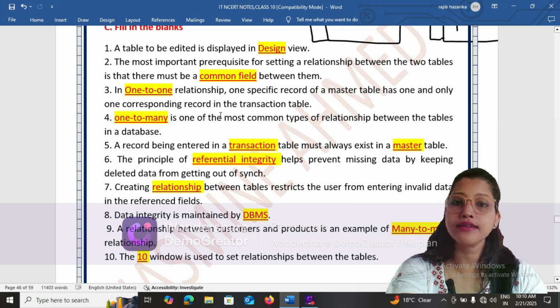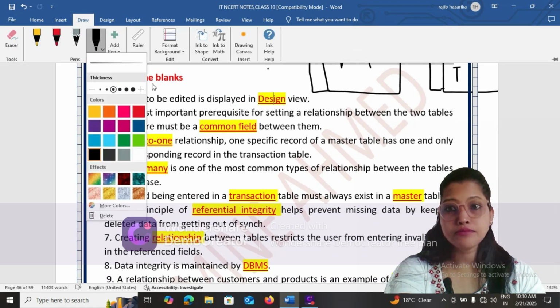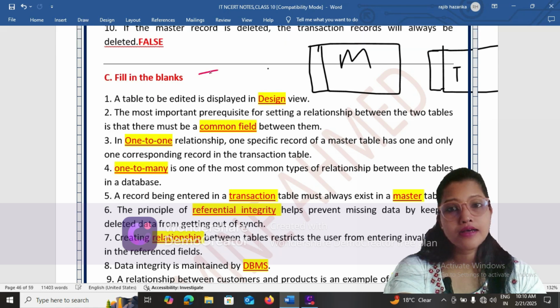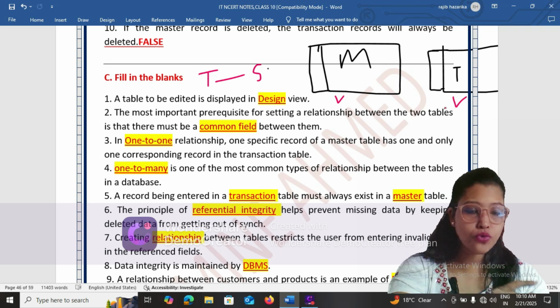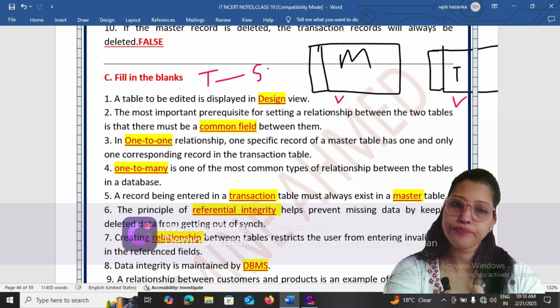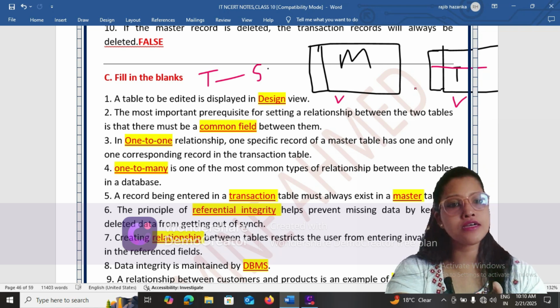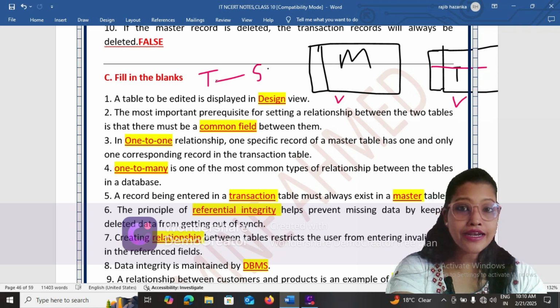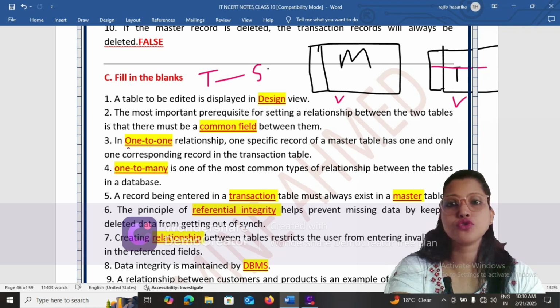Okay. Then the next question is, in a one-to-one relationship, one specific record of the master table has one and only one corresponding record in the transaction table. For example, I am your teacher, I am teaching you all. Say I am teaching only one single student. Teacher belongs to the master table, and student belongs to the transaction table. Then one teacher from this teacher table will teach only one single student. Another teacher will teach another student.